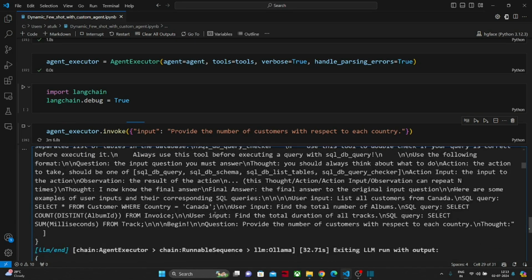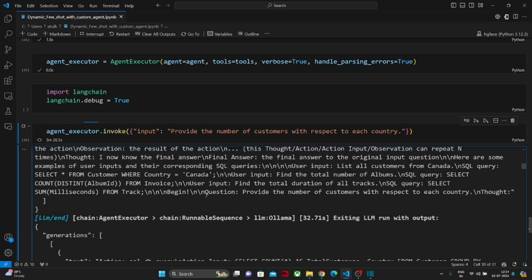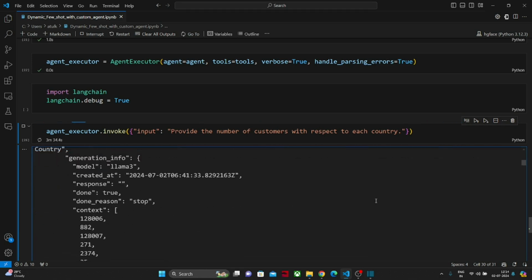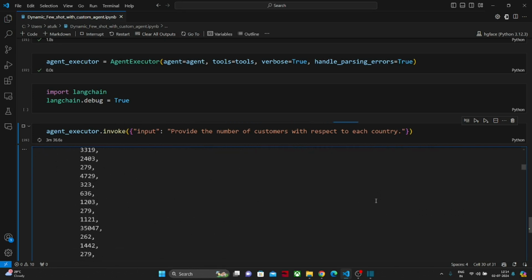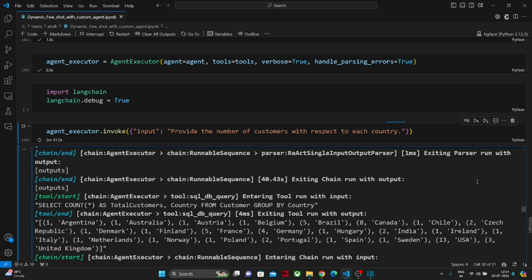And then over here it has selected a few short examples, like here are some examples of the user input and their corresponding SQL queries. For example, list all customers from Canada, and find the total number of albums. Then it has added this suffix. So this was the first prompt that it has created, and after this you can see it has generated this result. And then you can see the next step that it has followed.